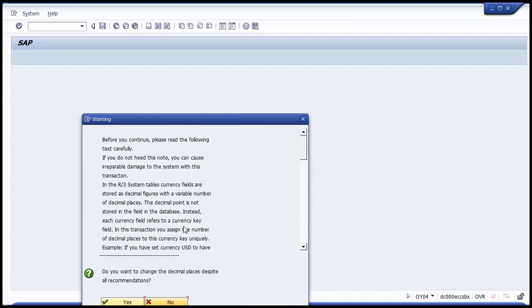Now moving to continue. So again it says the warning message details. You can read that message over here. And do you want to change the decimal places despite all recommendations? And you can click yes.